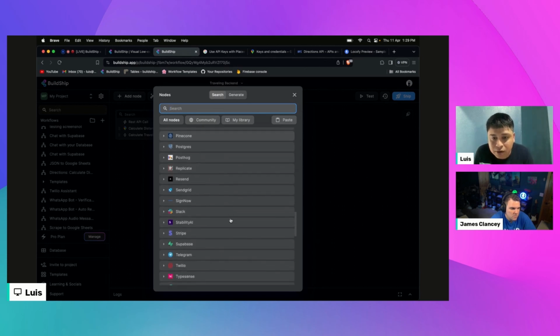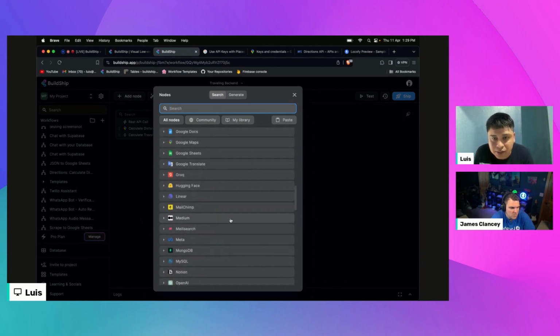But I'll just scroll down to the, it's a huge list, you're going to have to keep scrolling. So it's here, Google Maps, and then this is the one we want: Get Nearby Places.